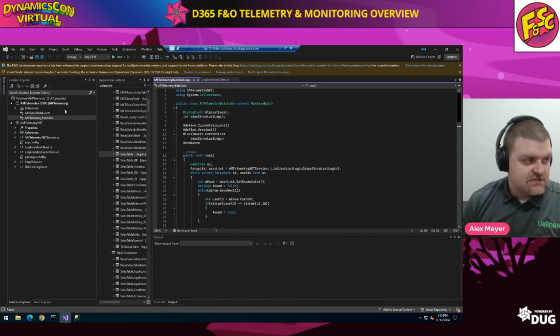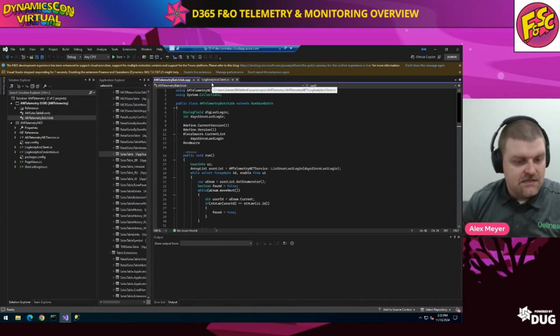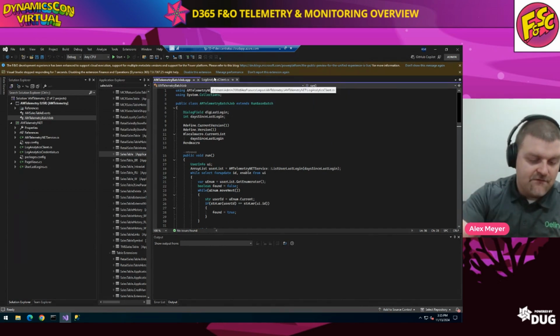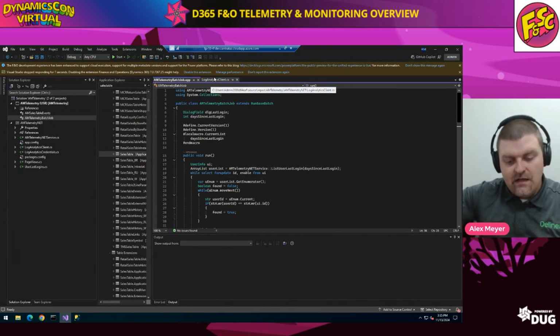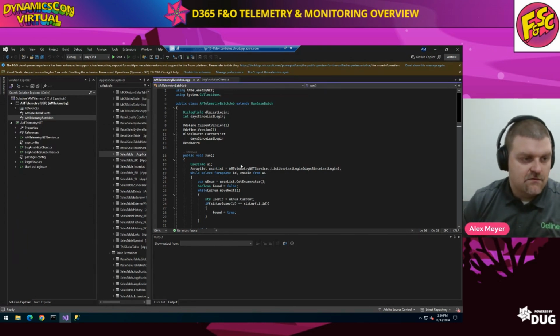Once we set the batch job up, we could schedule this batch job to be run on a periodic basis, and that would be performed there. So this is how we can start to utilize this functionality: have F&O generate the telemetry data and then consume that telemetry data back into F&O itself, to help with the administration of the application.